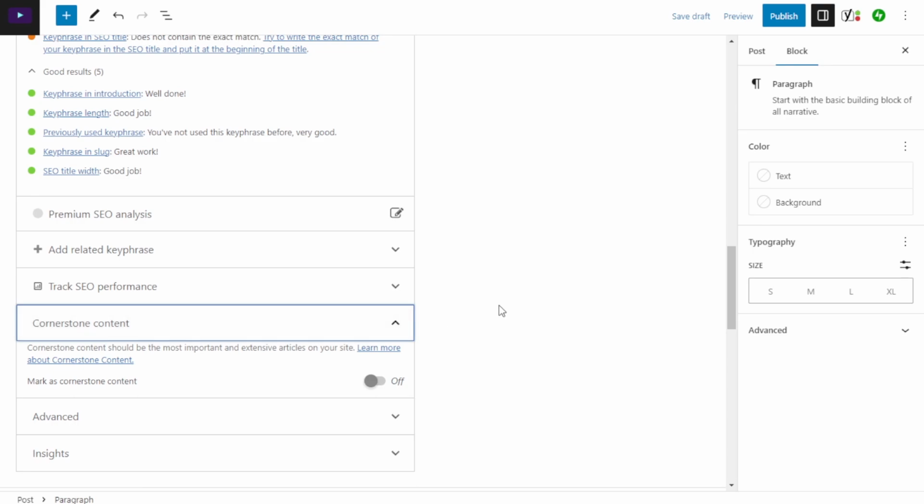Now, Cornerstone content is essentially a pillar post, and that's when you have an article that basically glosses over certain information, and each section branches off to another article. So think of a pillar post as kind of like a tree. You have your trunk, and then you have all the branches that come off of that trunk into their own little topics. So for example, when I wrote the article for how to upload a video to YouTube, I plan on doing a deeper dive into each section of the YouTube upload process.